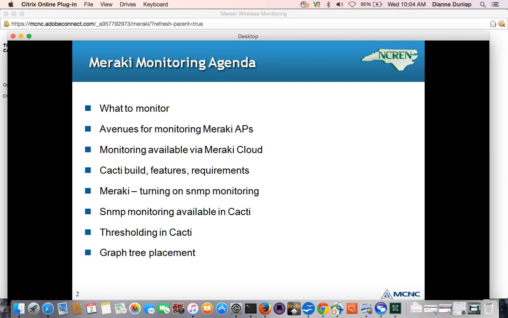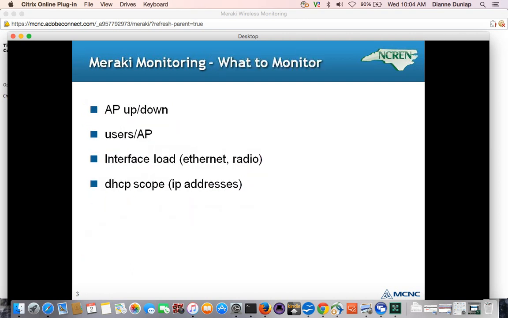On our agenda today, we have a discussion of what to monitor at minimum, what network services Meraki makes available for the purposes of monitoring, and monitoring available within the Meraki cloud. Then we'll discuss how Meraki equipment can be monitored via SNMP using Cacti, which is open source. In our discussion of Cacti, we'll talk about how to get Cacti, how to set up monitoring in Cacti, and how to do thresholding of statistics using Cacti.